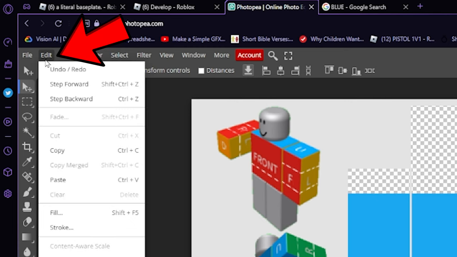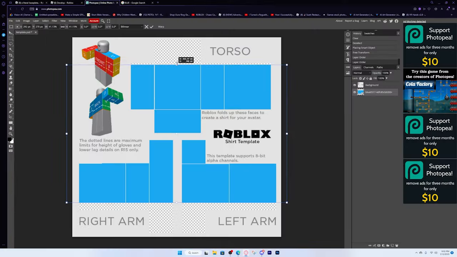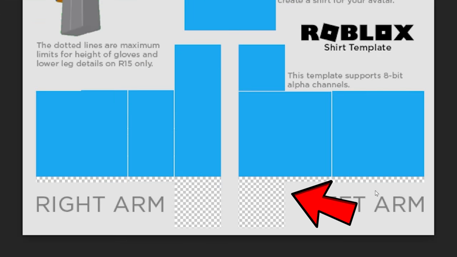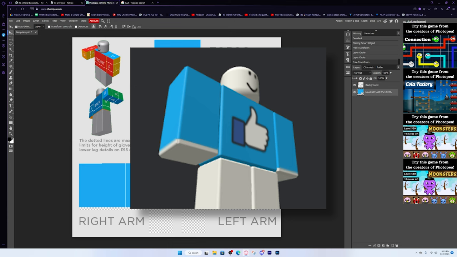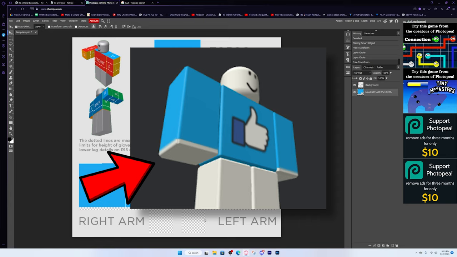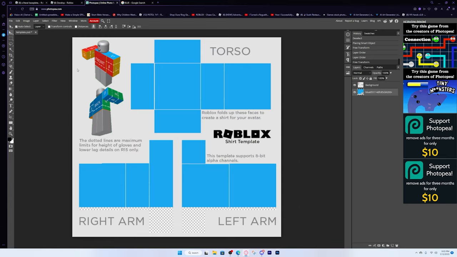Now what we want to do is press edit, press free transform, and just resize it so it fits the whole shirt. I'd recommend though to leave this part PNG with nothing covering it, because this part right here are your hand holes. So if you want your hands to be showing on your Roblox character, I'd recommend just leaving this blank. Now what we want to do is add whatever we want to this Roblox shirt.